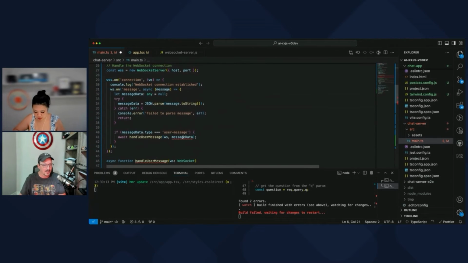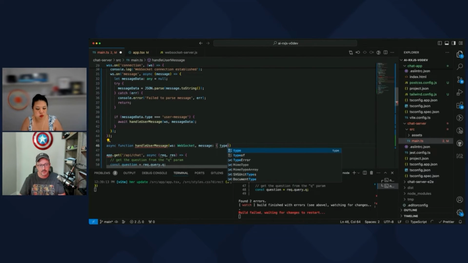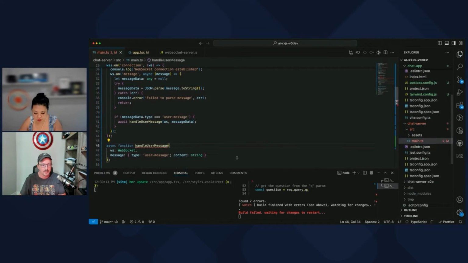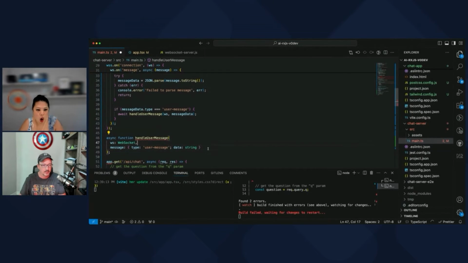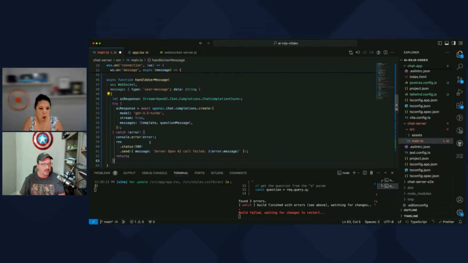Should probably import that as a type because I'm not using it as anything but that. And then here do message, which is going to be type user message. And what did I call it? Content is a string. Is that right? Content? No, data is a string. All right, so that's what I'm getting from the client. What we've already parsed. Now inside here, we're going to do this stuff.